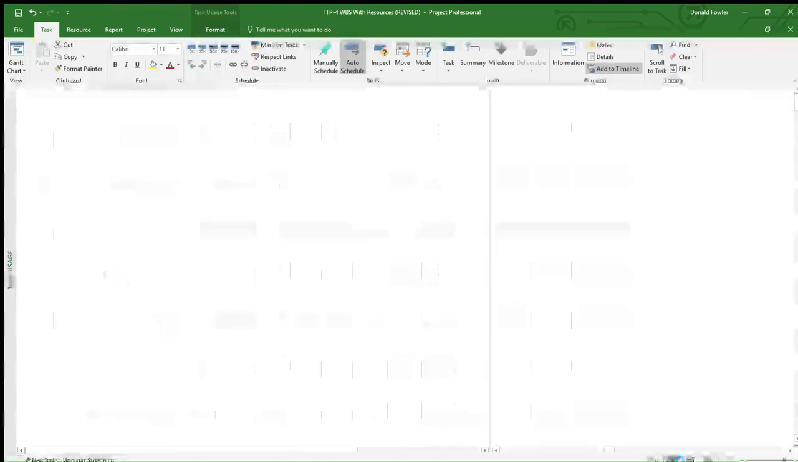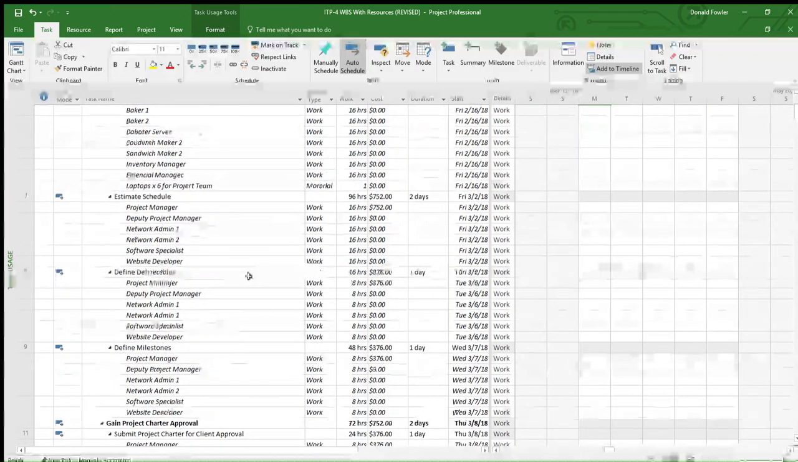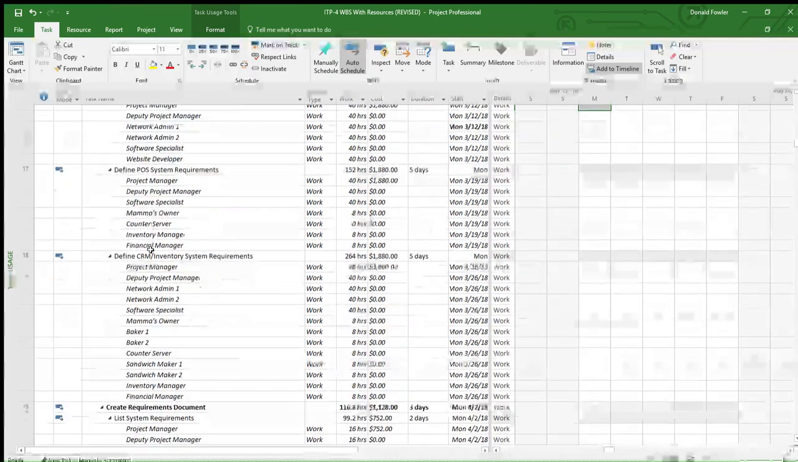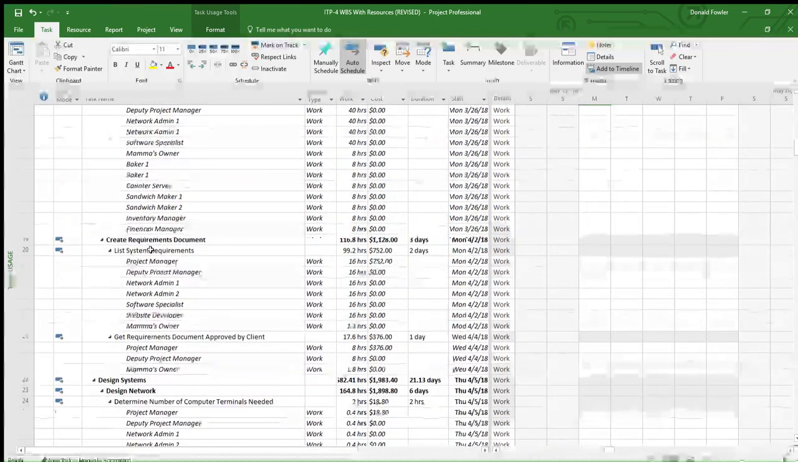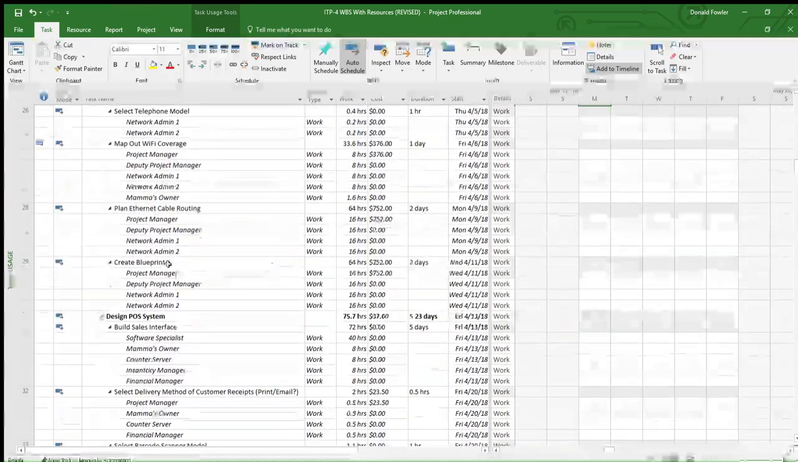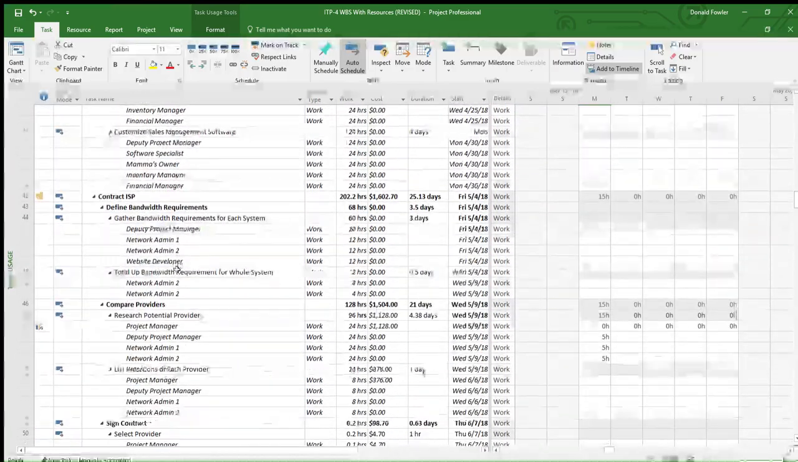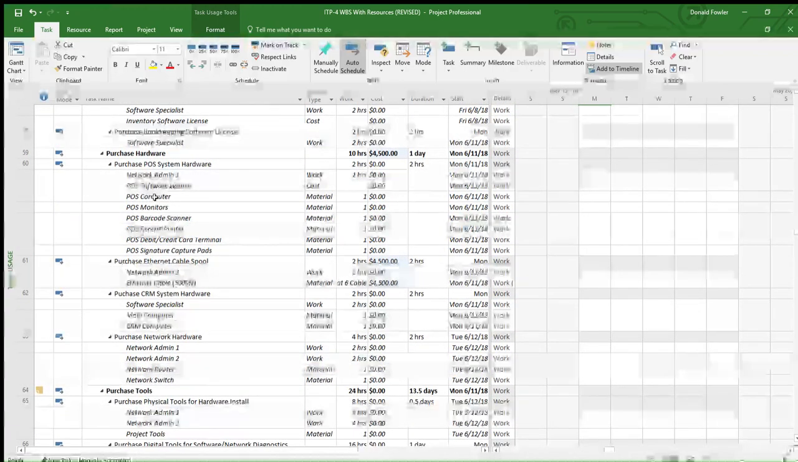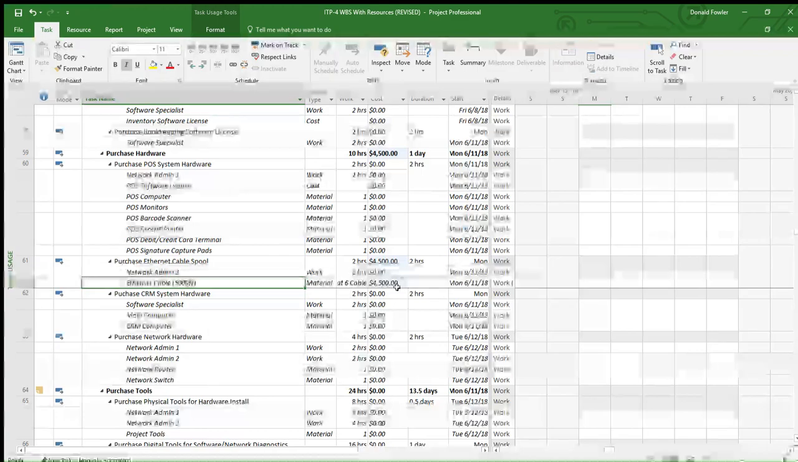I go back to this task usage sheet, and then let me find the Ethernet cable on here and see if it automatically shows. It should be on the install network task. So if I find that, purchase hardware, network admin. Let me see here. Ethernet cable here. So yeah, $4,500. You can see that it's automatically rolled over into the WBS.